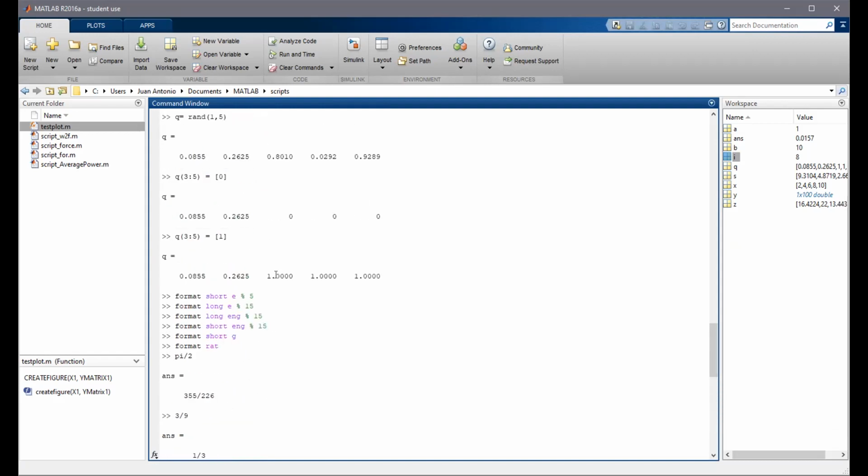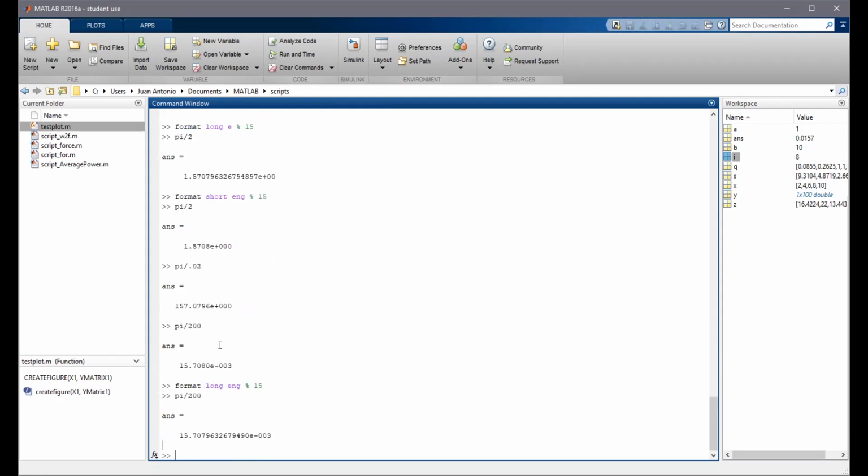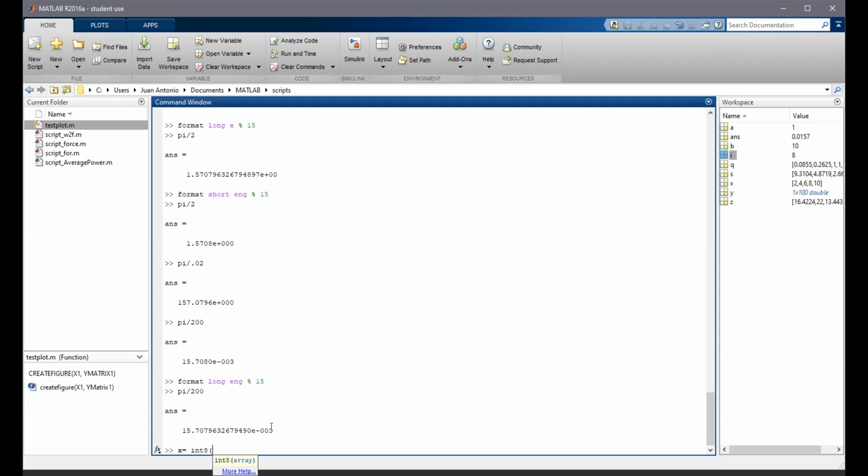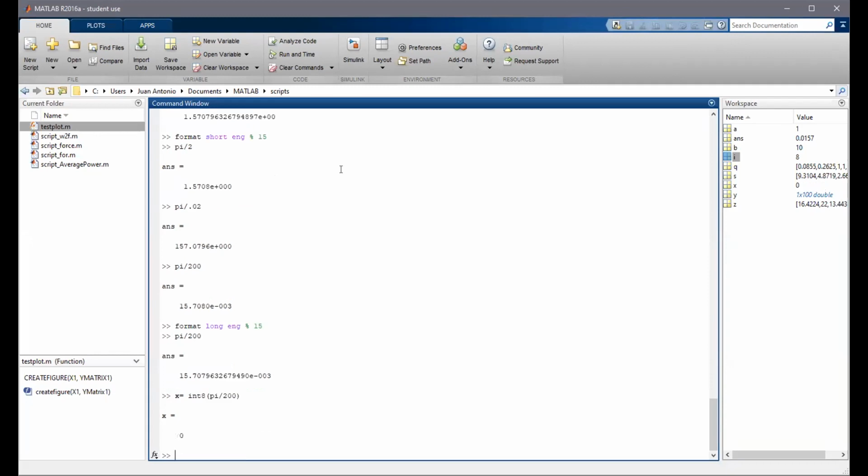There's more ways of formatting numbers, but this is one immediate way that you can do it. Also, if I want, let's say, x equal pi over 200, but I just want to see the integer portion of it, I can do something like this. And if I didn't assign pi over 200 to anything, I'm going to have to retype it. But if I do this, then all I can see is the integer portion of that result.